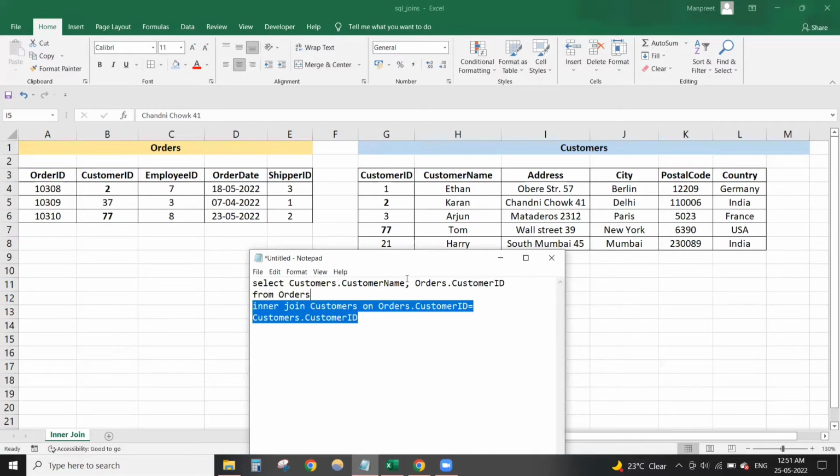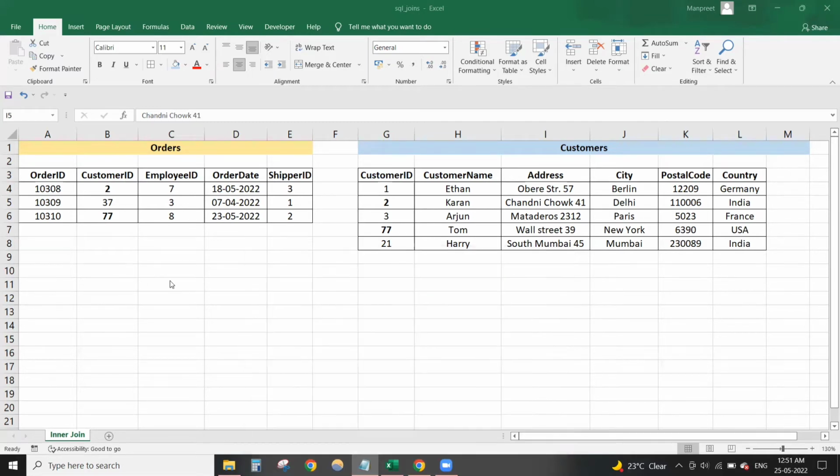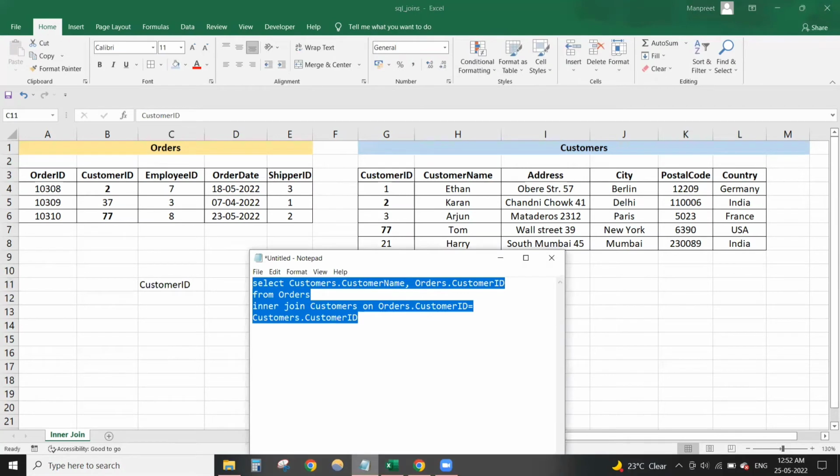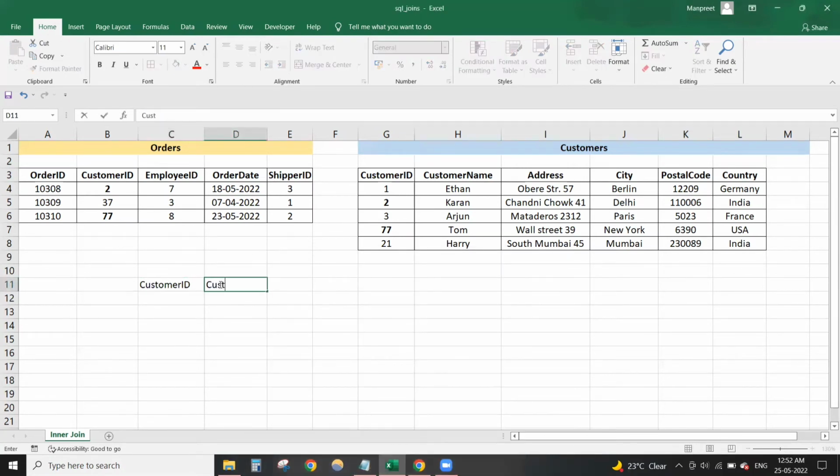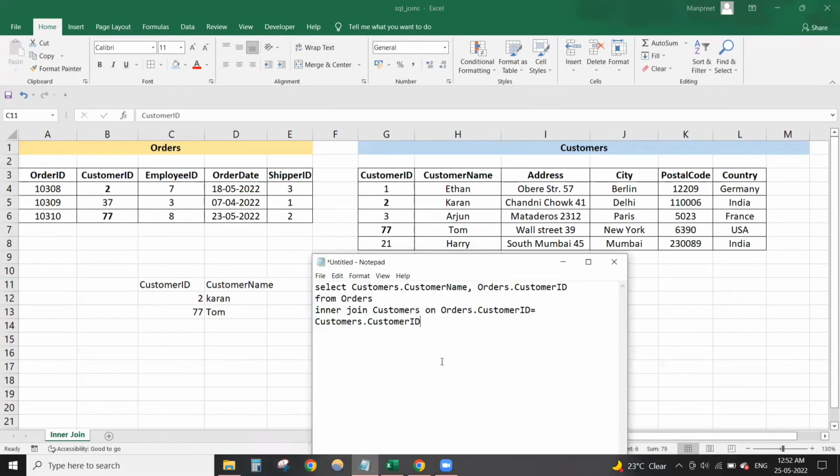So if we run this query, what will our results be? We'll get this as the result: customer ID and customer name. Name Karan, and for 77 the name is Tom. This will be the result of this query. You can see the query here.